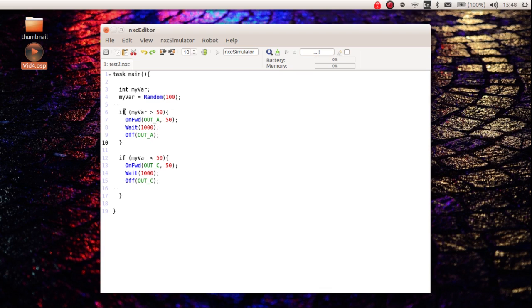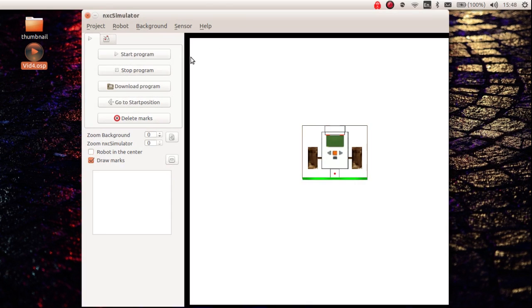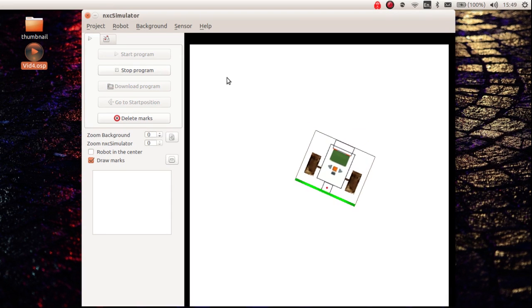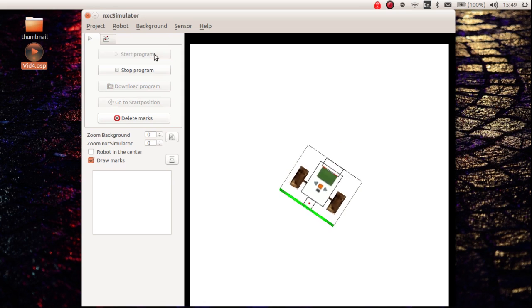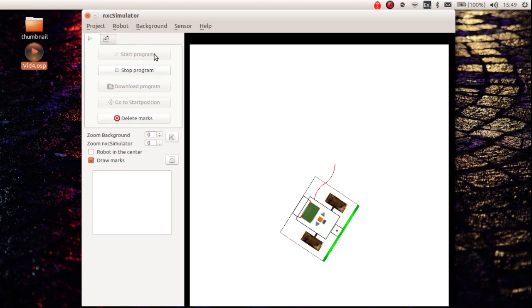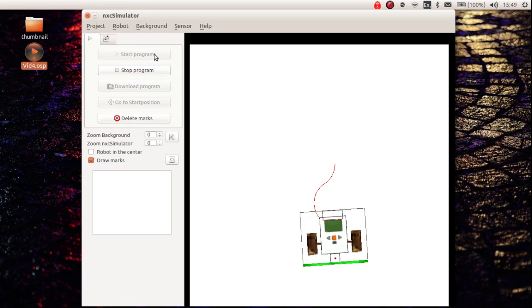For this first conditional, it checks if it's greater than 50. If it's not, then all of the code in here will be ignored and it will move on to the next if statement. So let's run our program and see what happens. We see that the left wheel moved forward for 1 second. If we keep on pressing start program, we can see that it doesn't do the same operation each time.